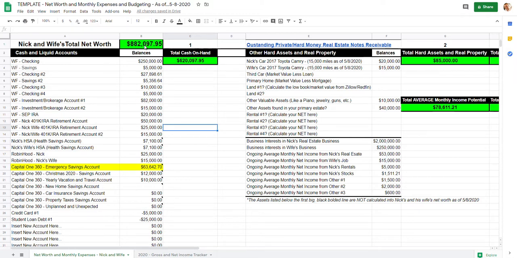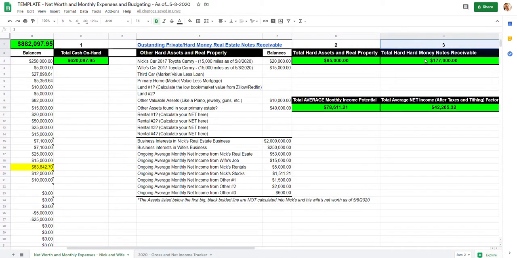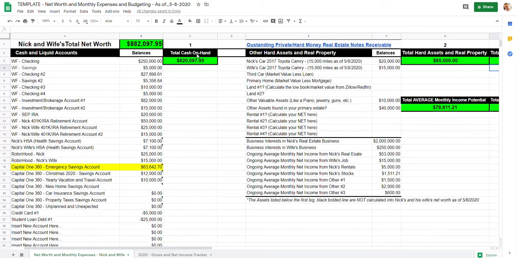Obviously, this is the most important number. This is your net worth, and your net worth is a combination of 1, your cash, 2, your hard assets and real property, and 3, your hard money notes receivable, or wherever else you may have your money coming in. So let's look at everything.